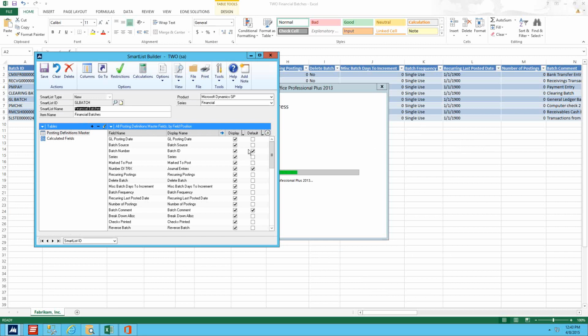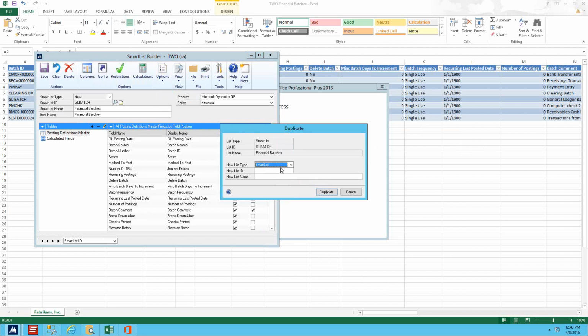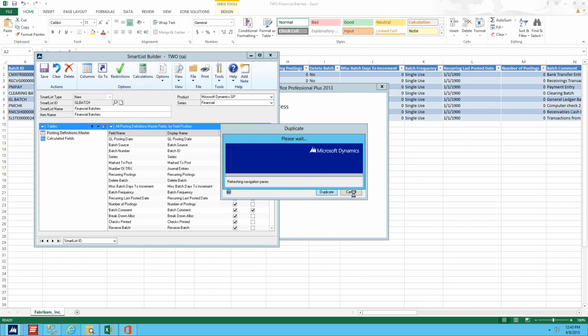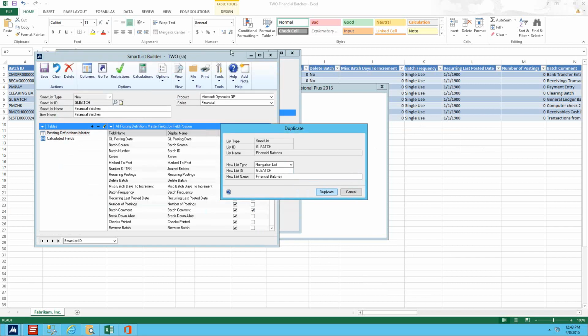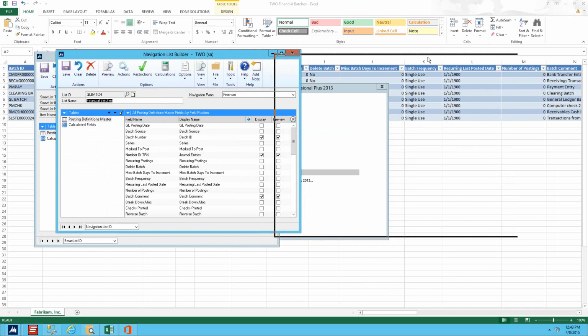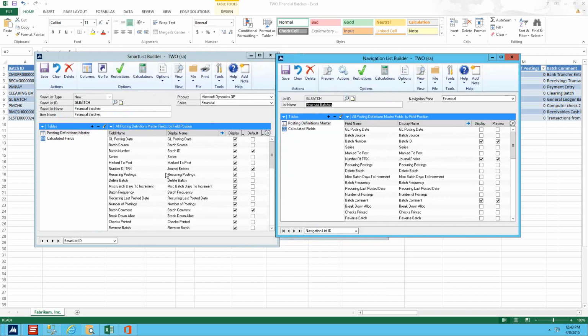To show you the navigation list, I'm going to go to Options and Duplicate to our navigation list. Okay, and now there's our navigation list looking very similar to our Smartlist Builder. It does have a display in preview. It's a little bit different because the navigation lists have kind of a middle section and then they have a bottom section that can give us more information. We'll leave it the same for now.